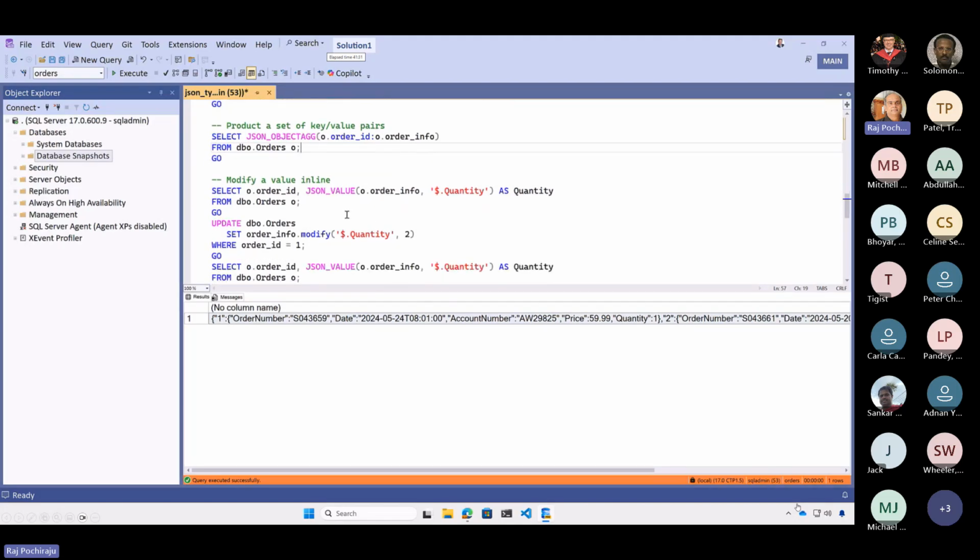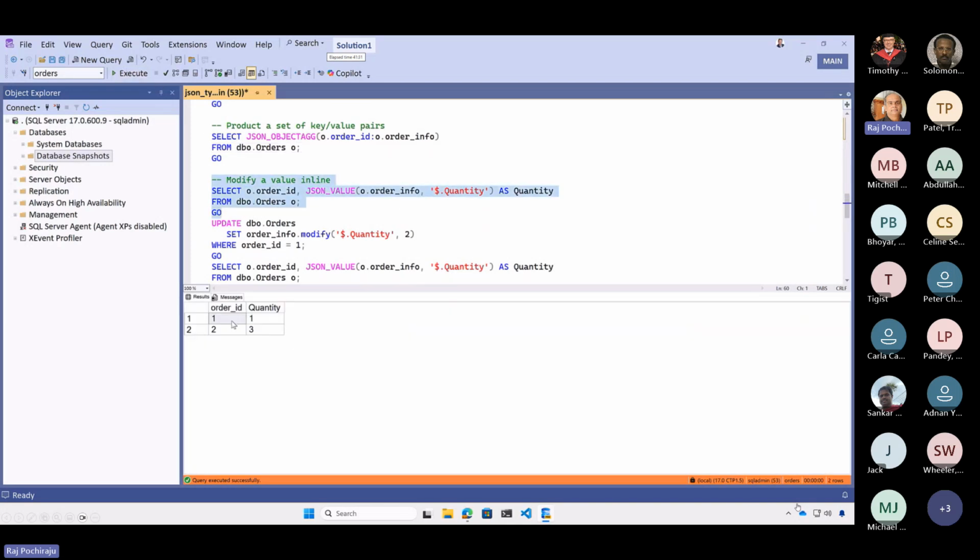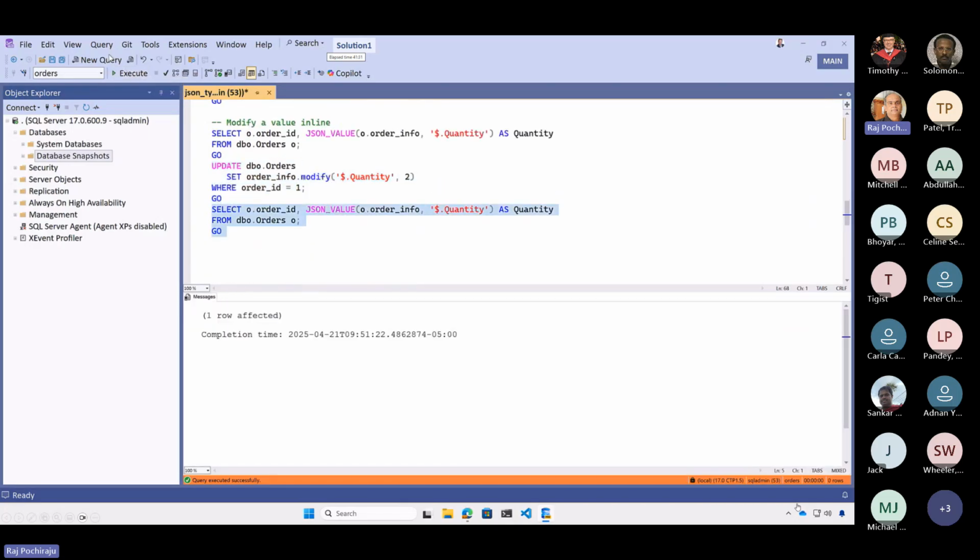Another thing I really like is being able to modify JSON values directly from their attributes. Here you can see the quantity value inside the JSON document for order ID 1 is 1. I can modify it directly by setting it using this new modify property of a JSON type. Then I can go here and see the results, and I've modified the value directly.